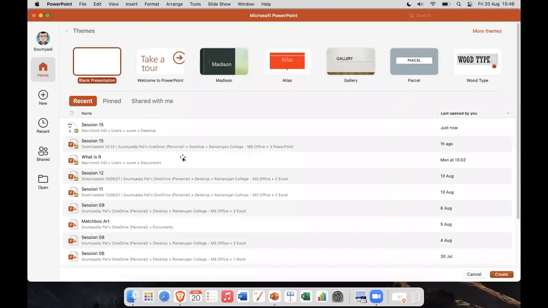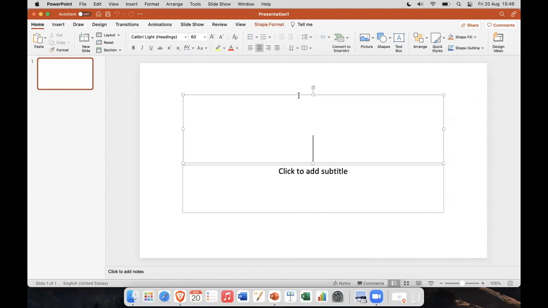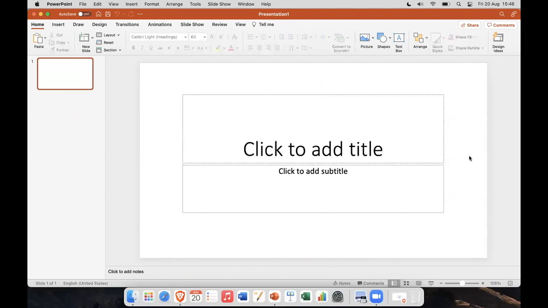Okay, so meanwhile, I'll just show you from a blank PowerPoint presentation. So you open a blank PowerPoint presentation, this is what opens up. I'm sure all of you would be intimately familiar with this. You would have all seen this many, many times, right? So what you see here is a placeholder. It says click to add a title, click to add a subtitle, right?